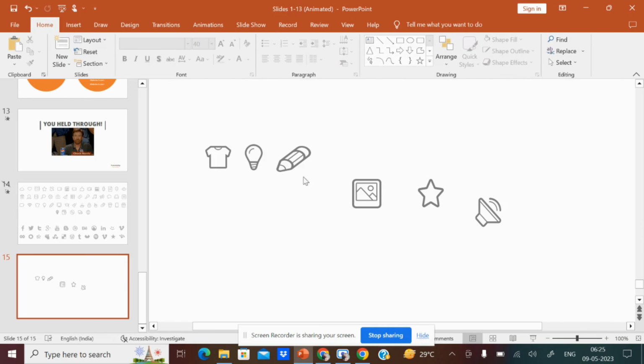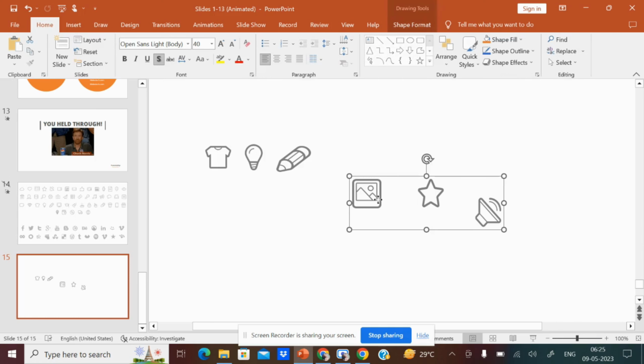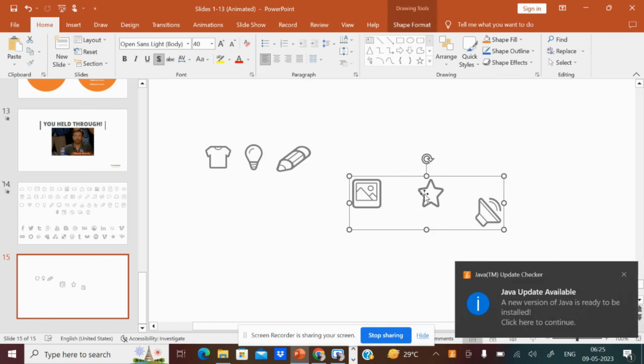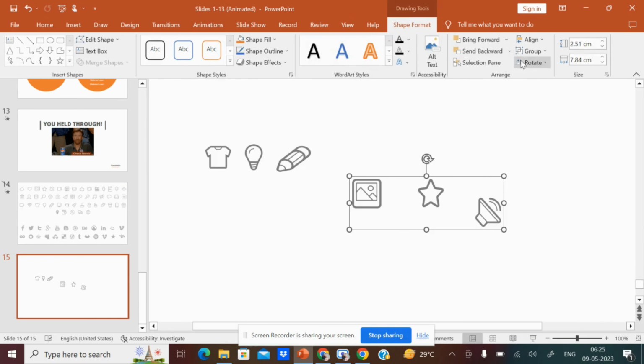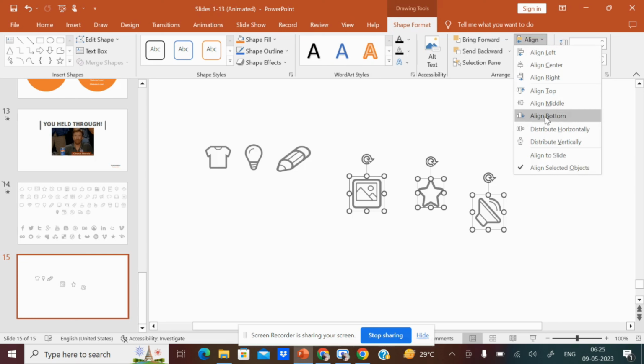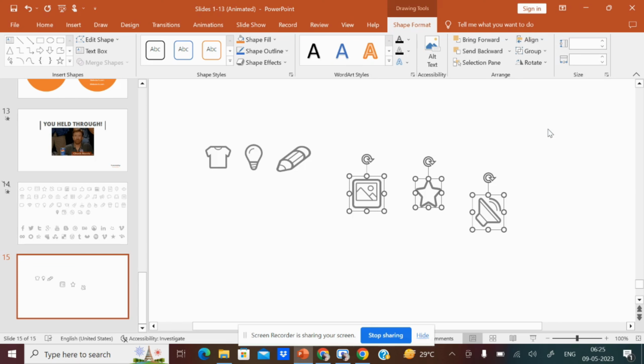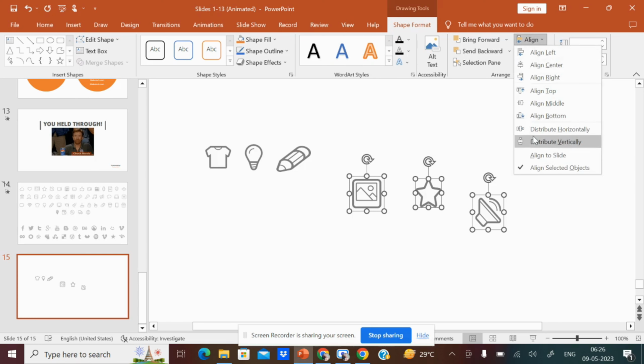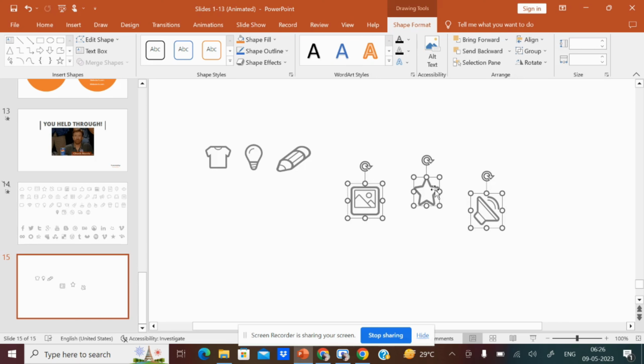So this shape will come in a proper manner. So this is in a group. What you can do is you can just select this, shape format, group, ungroup. This is ungroup. Now if you select this and align horizontally and align vertically, so everything aligns to the middle.